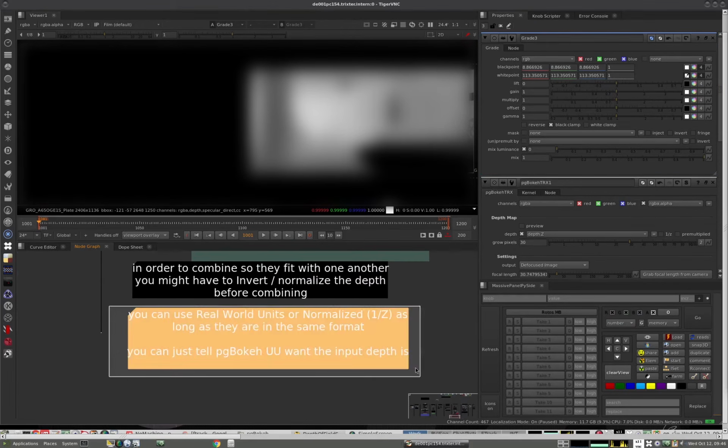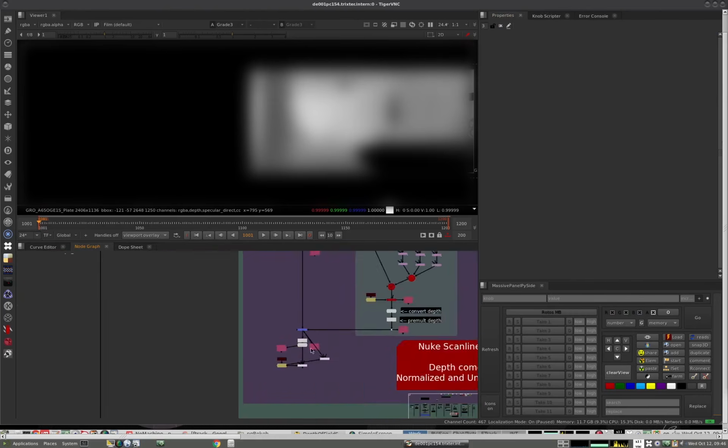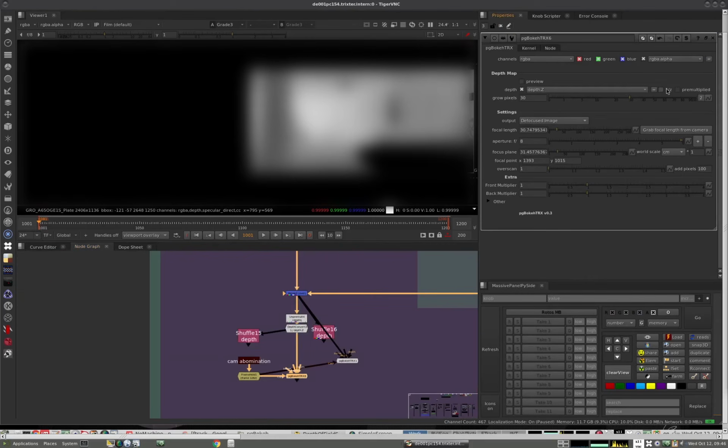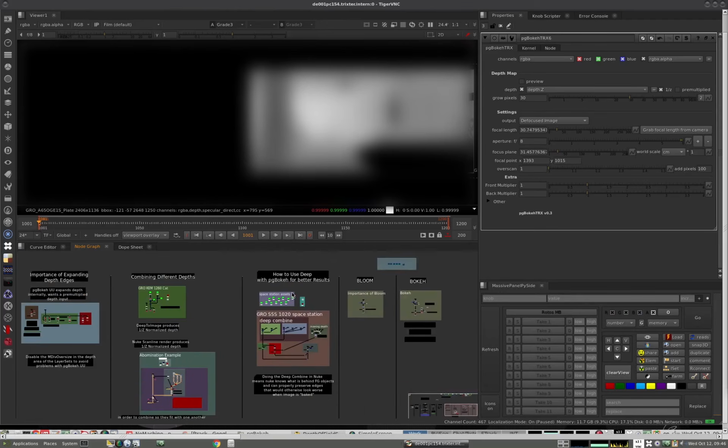Yeah, you can use the real world or 1 over z, and you could just tell pgBokeh which one you're using based off of the 1 over z button here. So it doesn't matter what you plug in, as long as it knows what you're plugging in. Because it's just going to do the conversion basically inside of pgBokeh. Okay, so we move on.